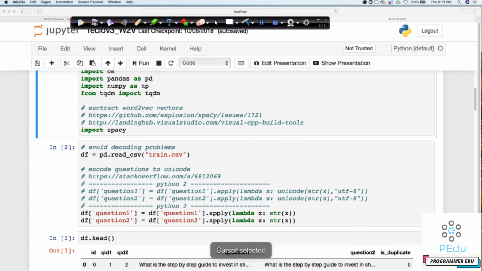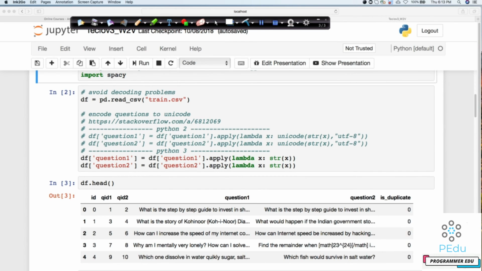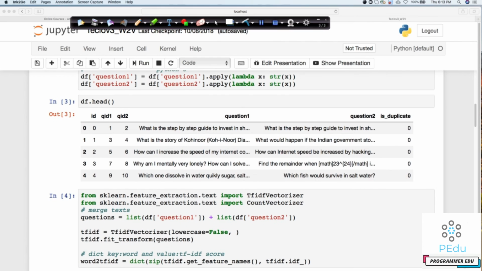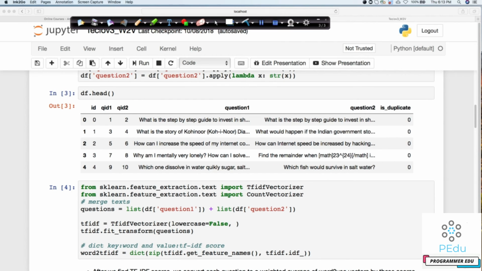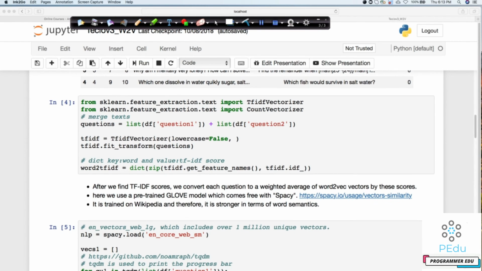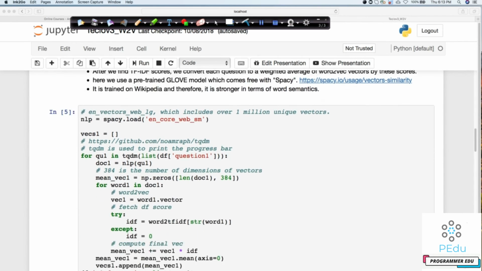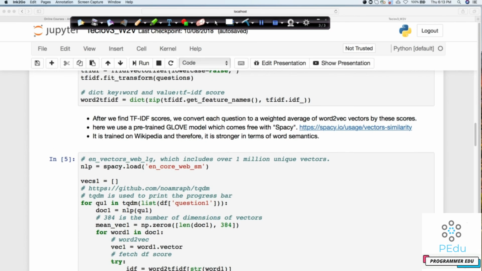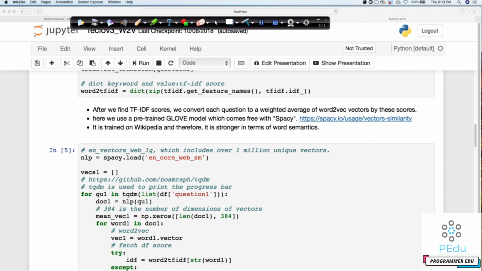The code is very simple. We will just use the data train.csv, and you can see I have put all the comments on where it is taken from. It is taken from Stack Overflow, some idea on how to convert it to str and all that. So this is question 1, question 2 is duplicate, and we are going to do some feature engineering and convert it. You can see that I'm using the TF-IDF vectorizer, transforming it, creating a dictionary, and using spaCy load. Once you have imported this part, you can just load it up. This is very strong, and installing it is very simple. You can just say pip install glove and it takes care of it.